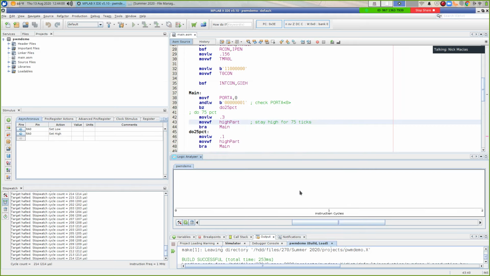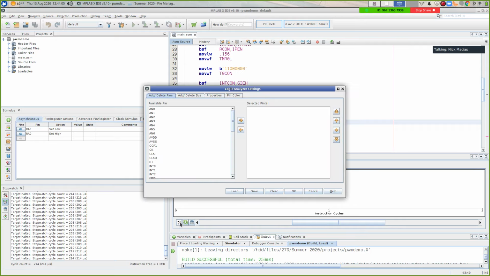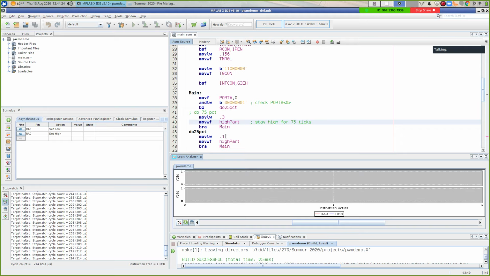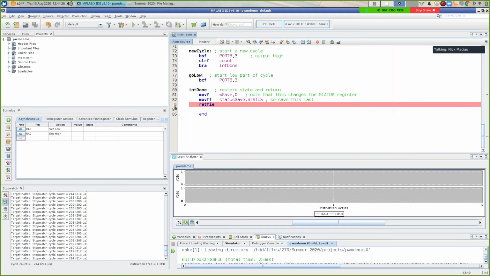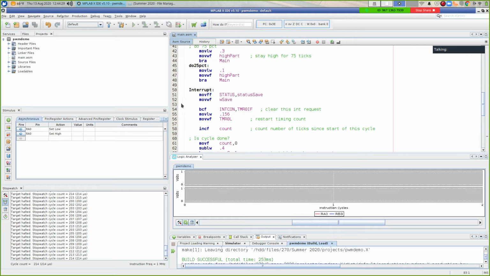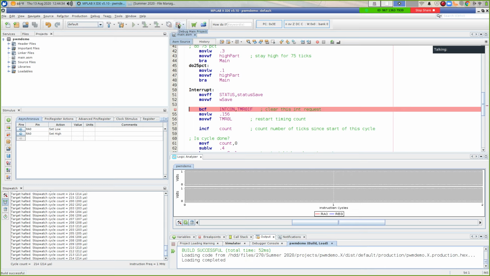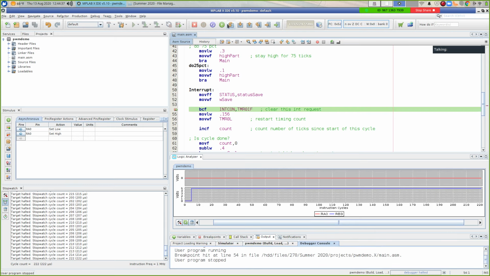Alright, so when you first do this, you just get this empty window. So if you click on the settings, you can pick any pins you want and move them over to be displayed. So I'm going to display RA0, and for me I'm going to display RB3. You're going to want to do RA0 and RB0. Alright, so I'm going to put those into the selected pins and say OK. And I'm going to change my breakpoint to be back to just the beginning of my interrupt code. And I'm going to go ahead and run this.